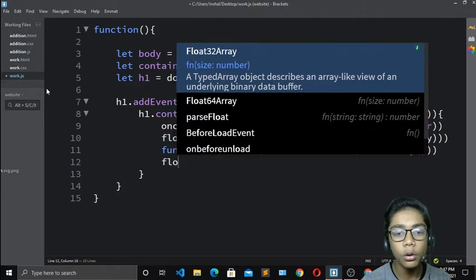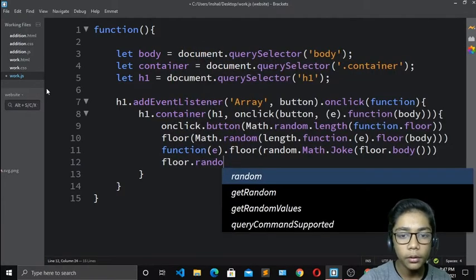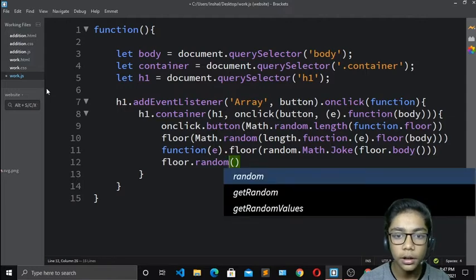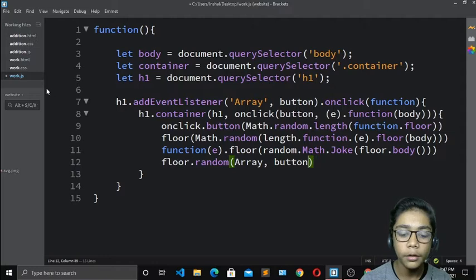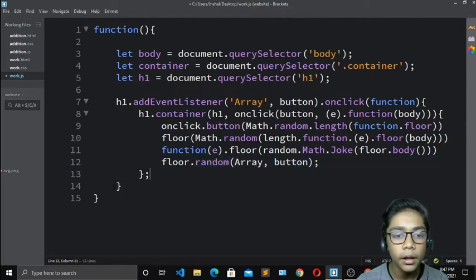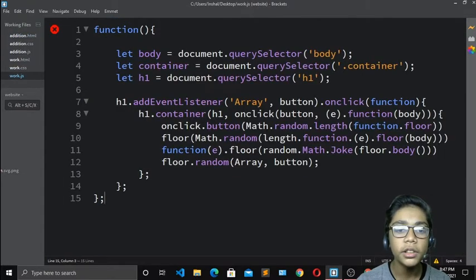Just write floor dot random, write over here again which is called, okay, so just write like that. First of all write array comma button. So when you've done that, you also have to close all these things. So we have done till over here, hit save, and now if I show you, it is looking really cool. Our addition game is now ready.